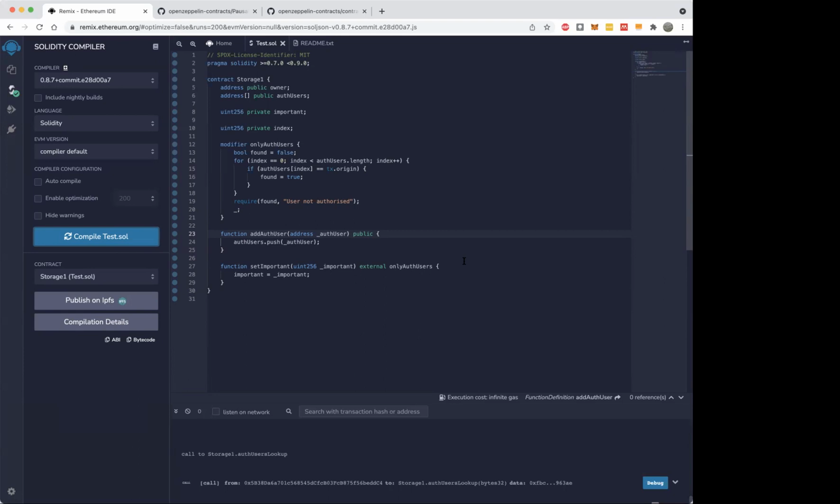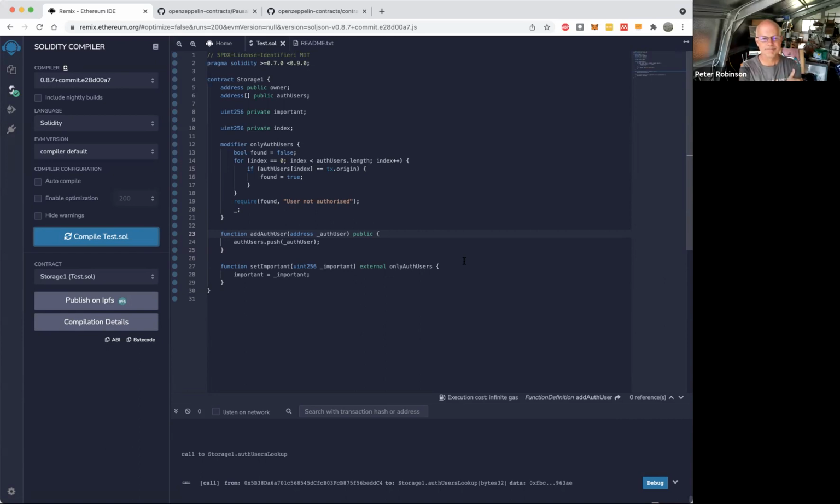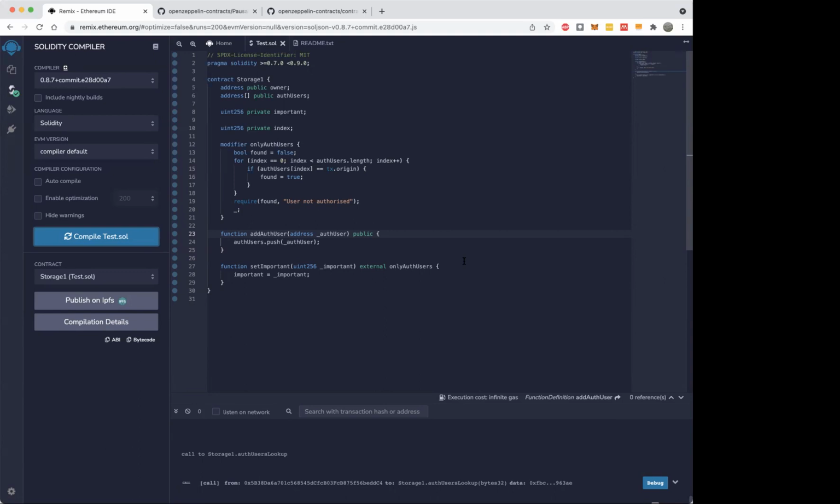Chiranjit here. Yep, sure. Looks like you are storing a list of authorized users, and the authorized users are stored in a public array called auth users, and basically all the functions are doing is adding authorized users, and the modifier is something you put in other functions to check whether the person who's calling is basically an authorized user.